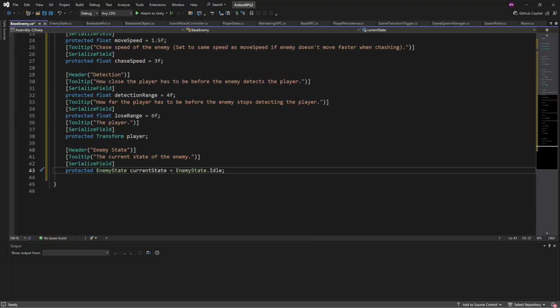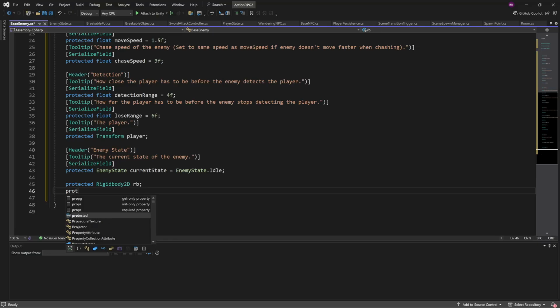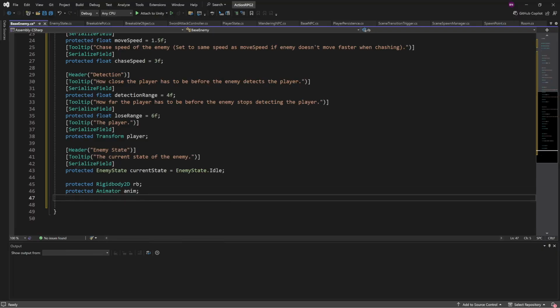And then down here, we're going to do a couple things that don't need to be serialized, so we're not going to do anything crazy, but protected rigidbody 2D. And we'll just do rb, make it nice and simple. Protected animator anim, and then protected bool is alive, and that is true.